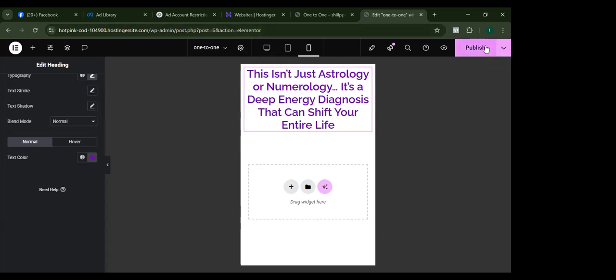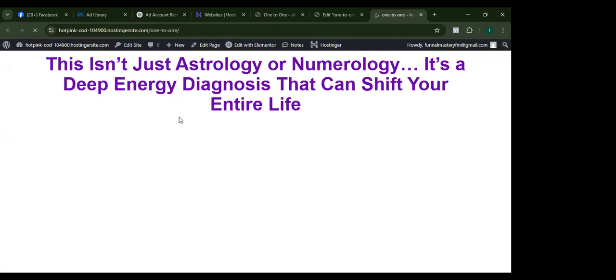So now I am publishing that. Now you can check in view page. Here is an arrow. You can check the view page here. You can view the page also.